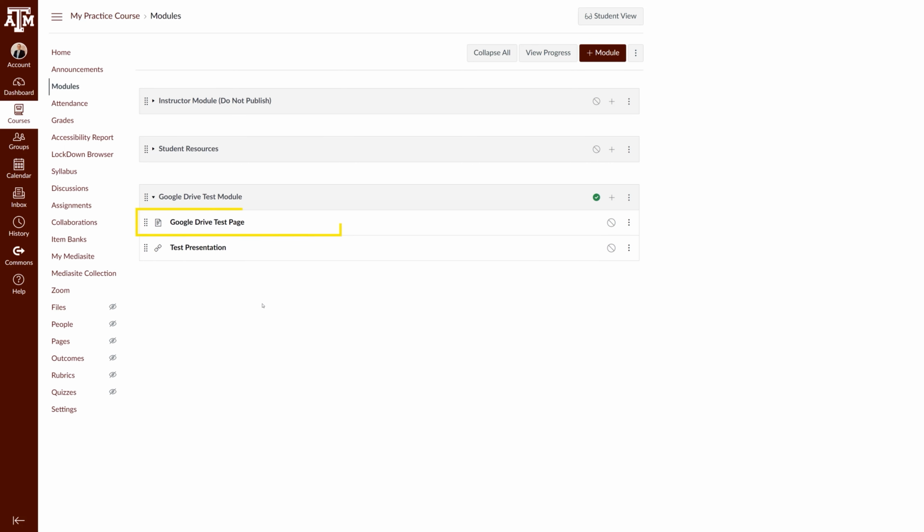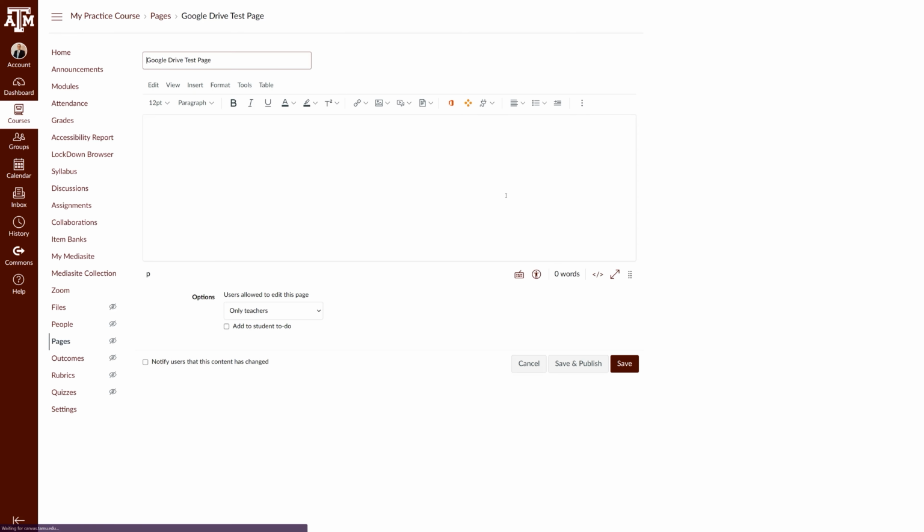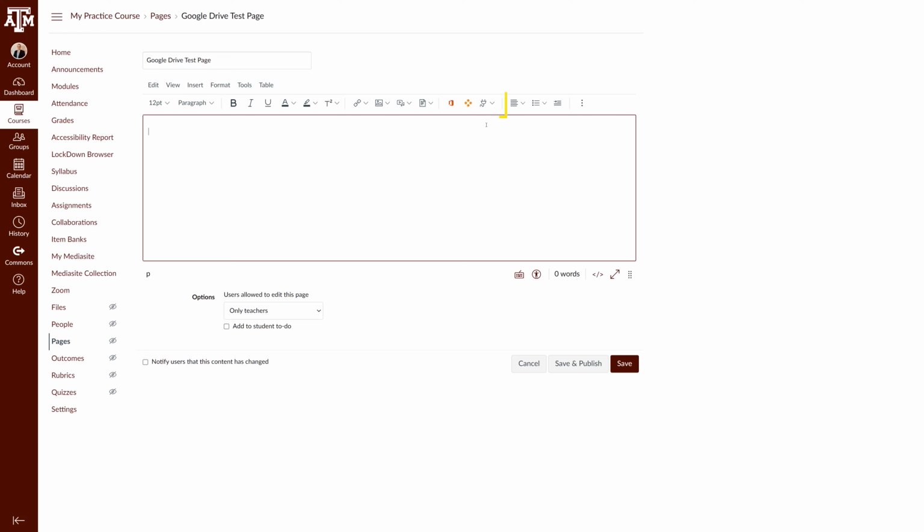Here you can see that I've created the page Google Drive test page. Click on the page and then click Edit. You should now be able to view the Rich Content Editor. Click the plug icon in the top menu bar. Here you may see the Google Drive LTI 1.3 option, but if not, you can always click View All.